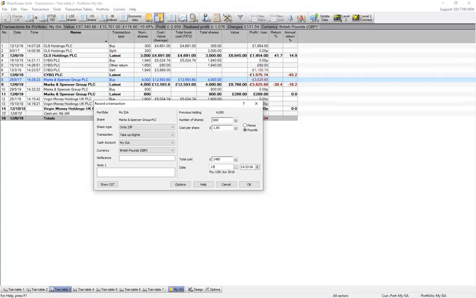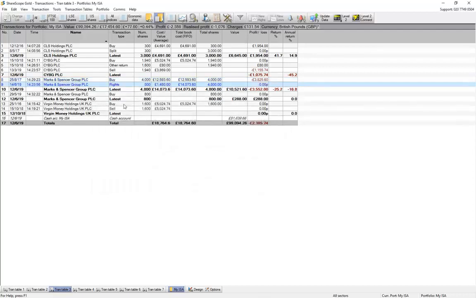And that will go through tomorrow if I remember correctly. So we'll record this in the future. Is this okay? Yes, it's fine. If you accidentally record a transaction in the future, ShareScope will warn you to make sure that it was what you wanted to do. We're just anticipating what's going to happen because we know it's going to happen tomorrow. And here we have it. So we have now recorded our taking up of the rights. We now have 4,800 shares in our portfolio.